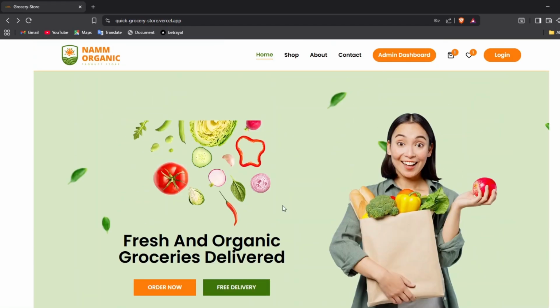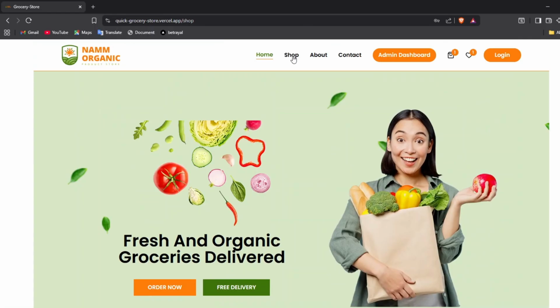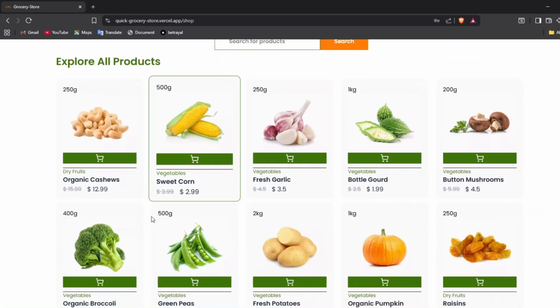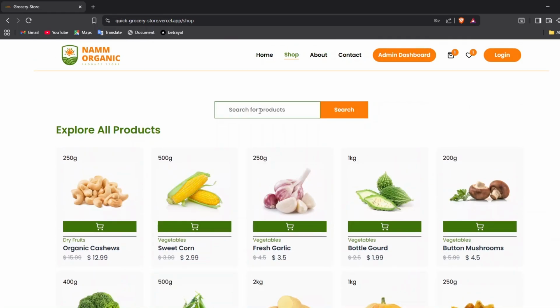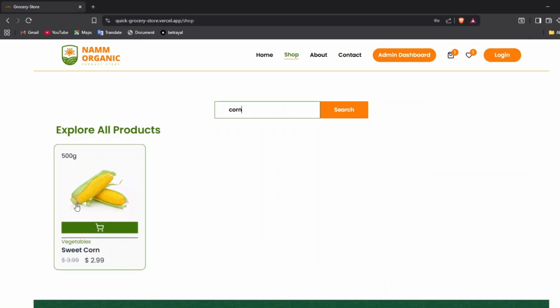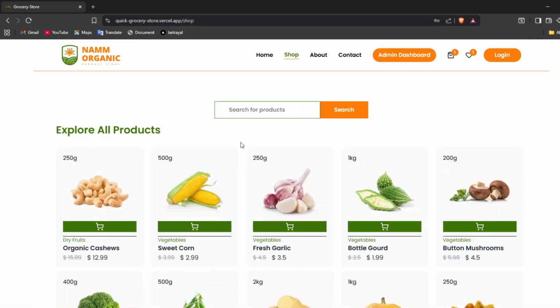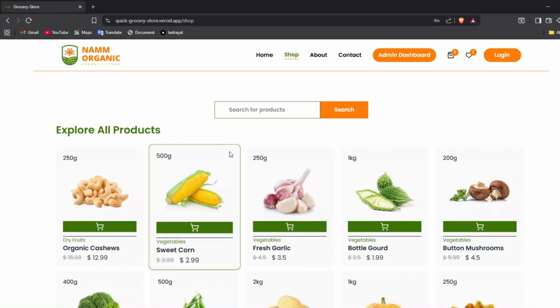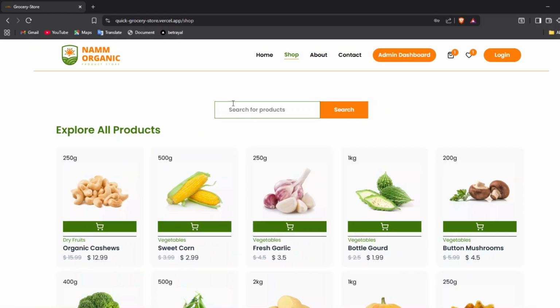Okay, after this we will move to the next menu, which is shop. If I click on shop, here you can see all the products listed. If I search any product, like I search corn, you can see here we have corn. If I clear the input field, then you can see all the products. Okay, this is our search functionality.